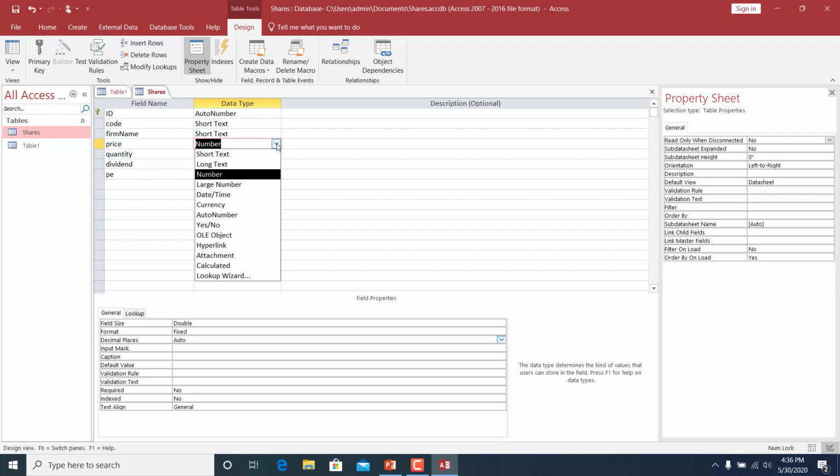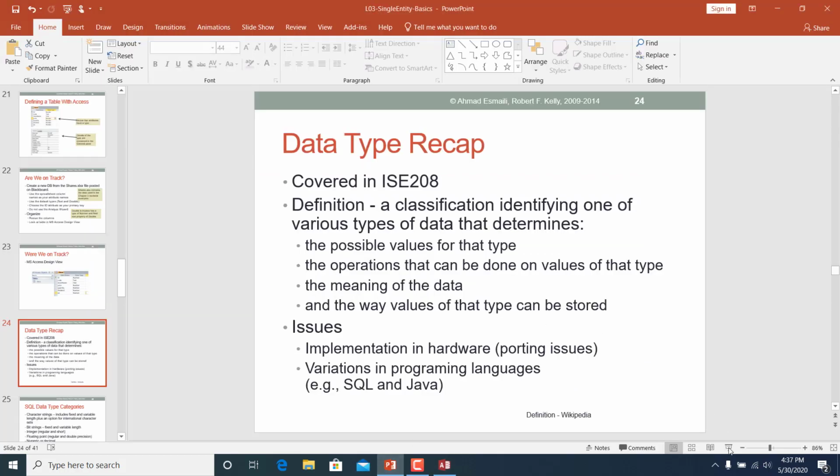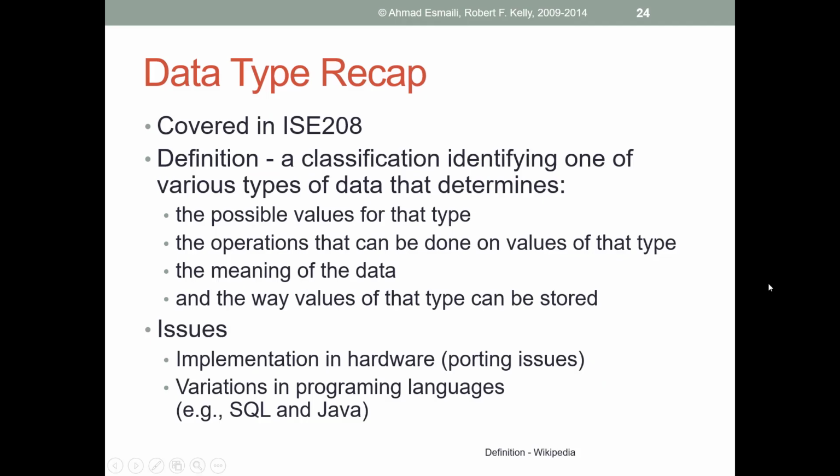Other than this type, you have so many options available, right? So we need to understand the data types. So these are all data types: number, short text, long text, large number, date, currency, auto number, yes/no, OLE object. These are the types supported in MS Access, and they will help us in storing that kind of data in our database. So my next few slides are about different data types that we can store in the database in MS Access.